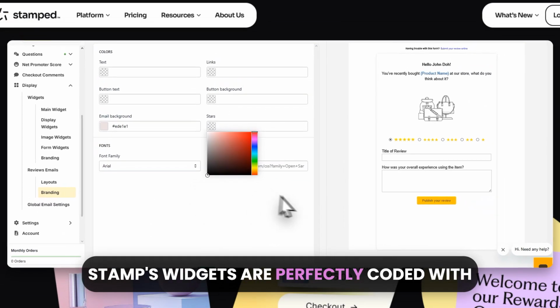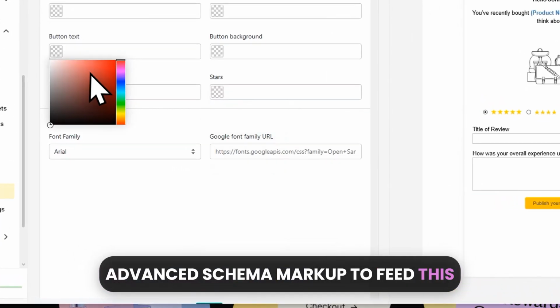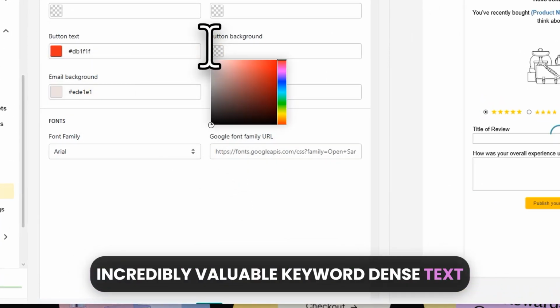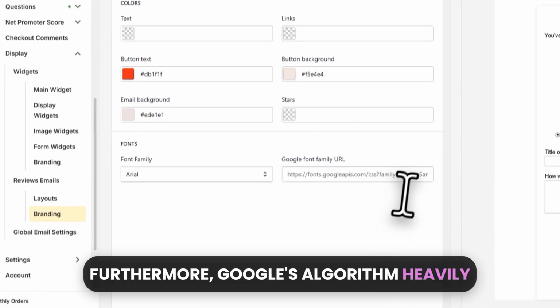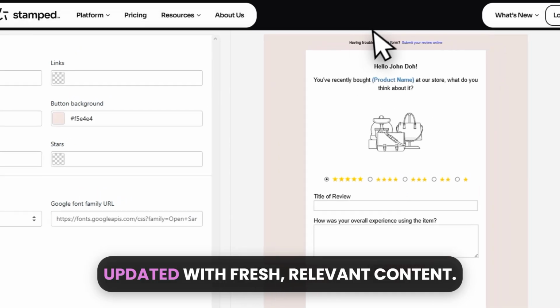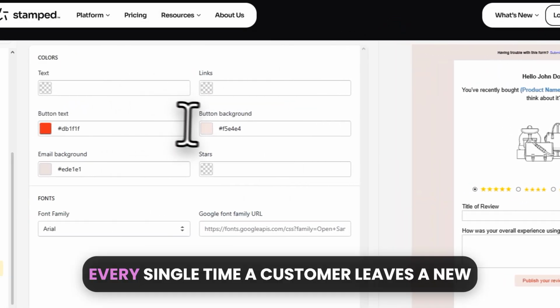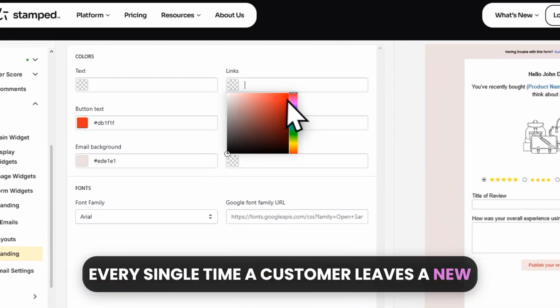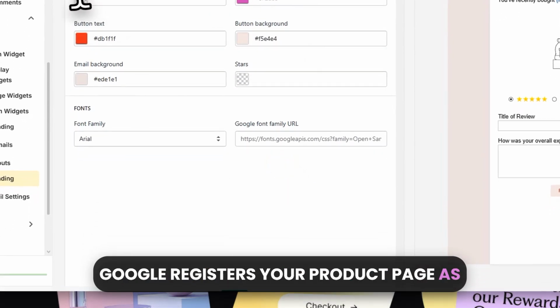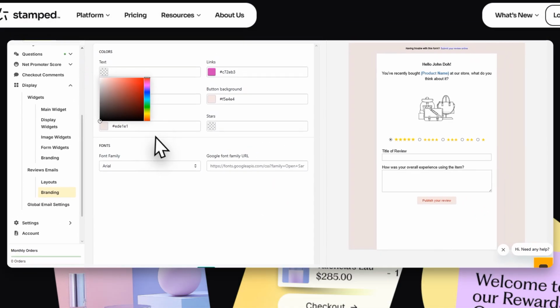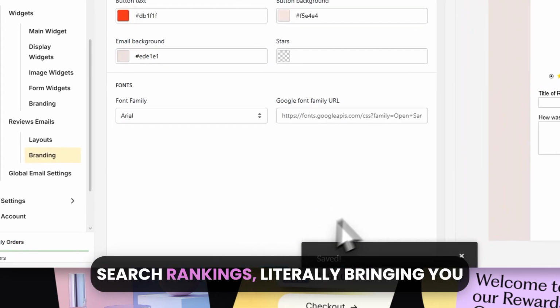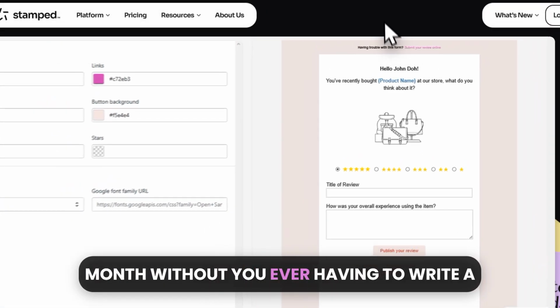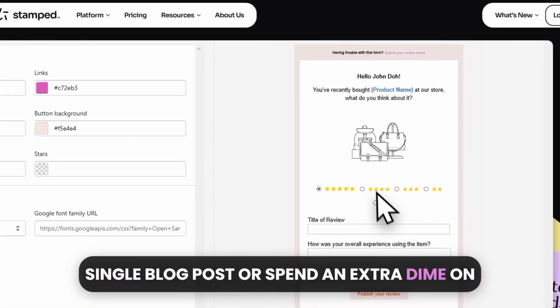Stamped's widgets are perfectly coded with advanced schema markup to feed this incredibly valuable, keyword-dense text directly to Google search crawlers. Furthermore, Google's algorithm heavily rewards websites that are constantly updated with fresh, relevant content. Every single time a customer leaves a new review, Google registers your product page as newly updated and highly relevant. Over time, having these dynamic text reviews actively boosts your organic search rankings, literally bringing you highly qualified, free traffic every single month without you ever having to write a single blog post or spend an extra dime on paid ads.